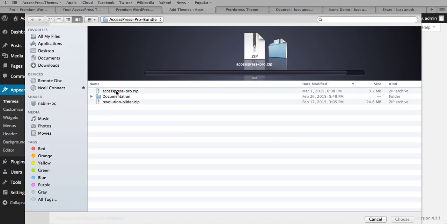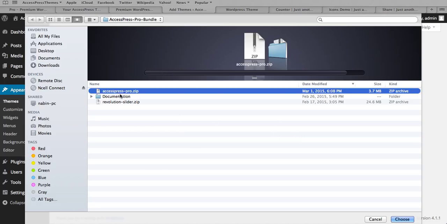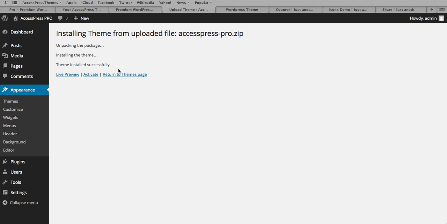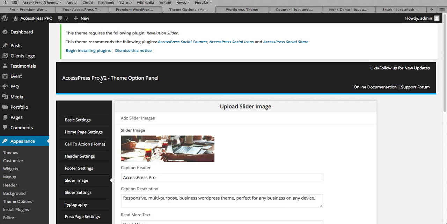So this is the zip file you need to install. Upload it and install now. As you can see, your theme is installing and it's installed successfully. So activate your theme. Now your theme is activated.